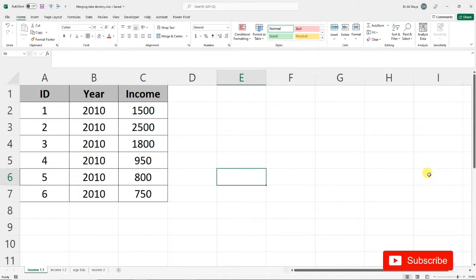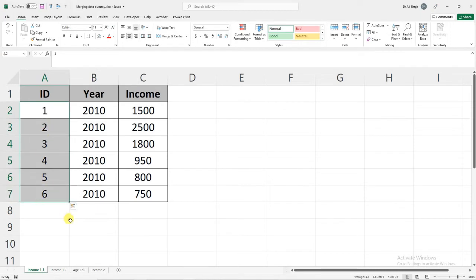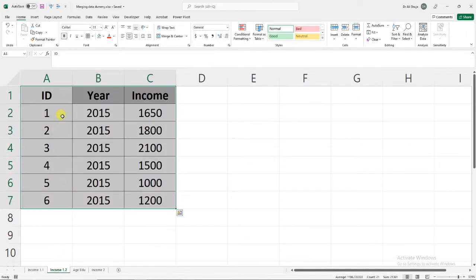So today I have created this dummy dataset, and in a sense it's a micro dataset. These are individuals, 1, 2, 3, 4, 5, 6. These are their IDs. Their incomes have been recorded for the year 2010. I will try to show you with this dummy dataset. I have these 4 sheets. This is the first one. The second one is the same set of individuals, same IDs, but with their incomes 5 years later.